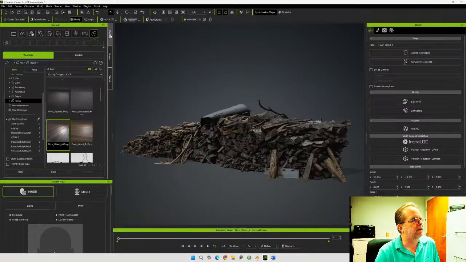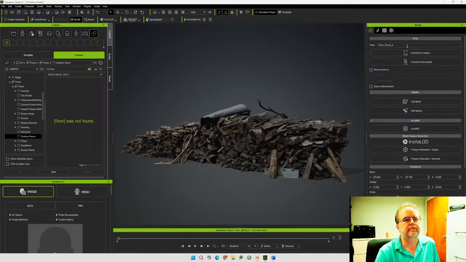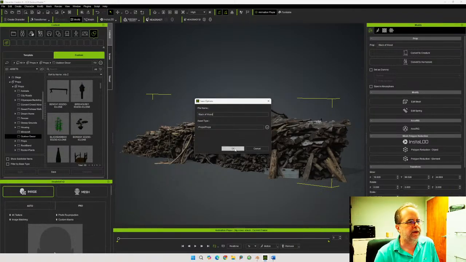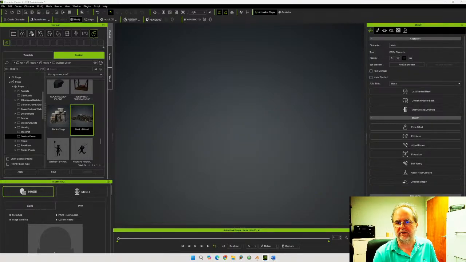Okay. So if we go to content, custom, this is going to be an outdoor prop. Outdoor decor, and we're going to call this thing stack of wood. And then we're going to save it as a stack of wood. All right. We can get that out of our scene. Let's move on to the next.